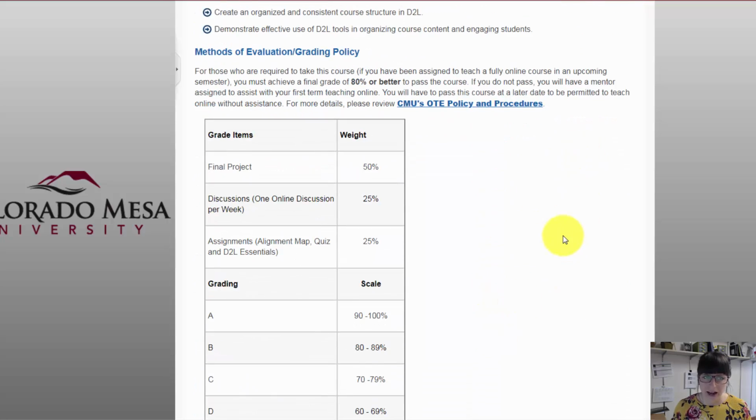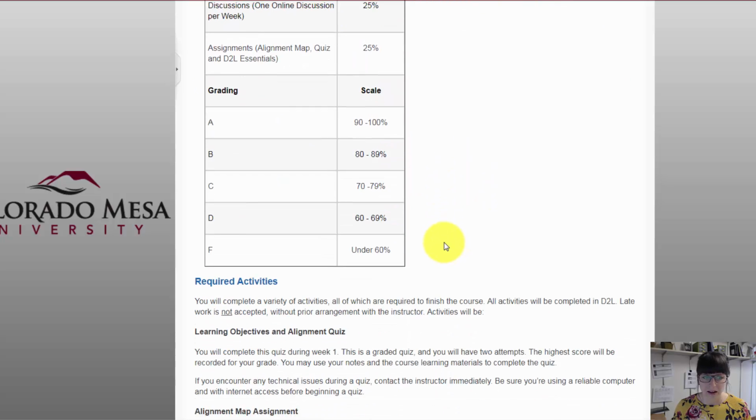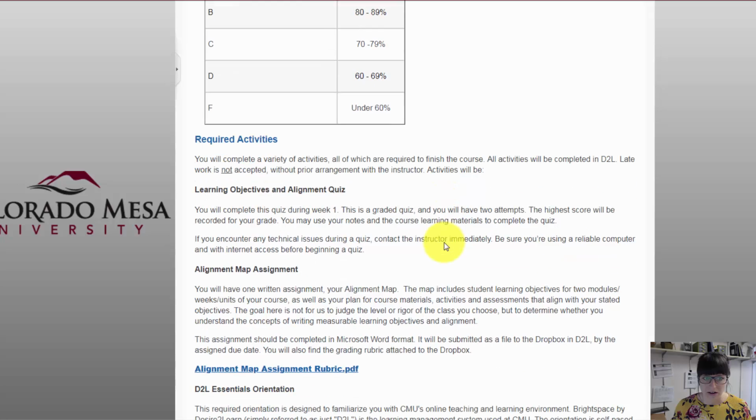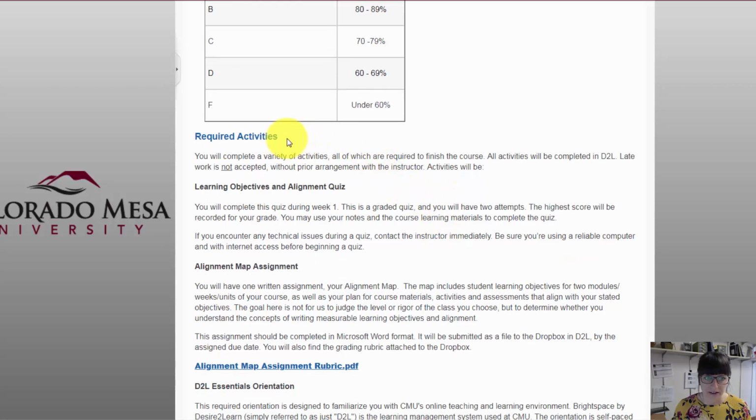Grading policy. In this class we'll have sort of 3 main grade activities. The final project is worth 50% of your grade. There will be discussions worth 25% and a few assignments also worth 25%. Those assignments are further broken down here in the required activities section.